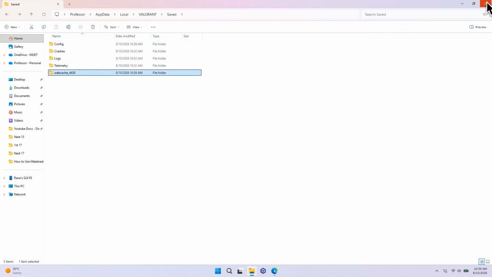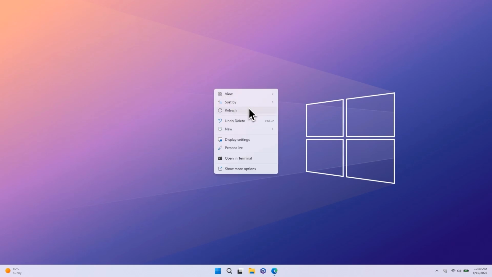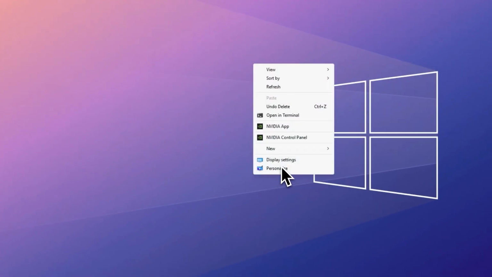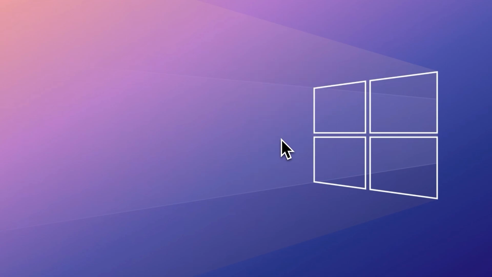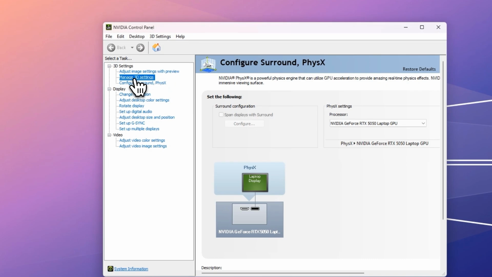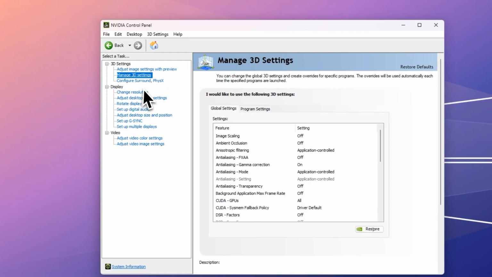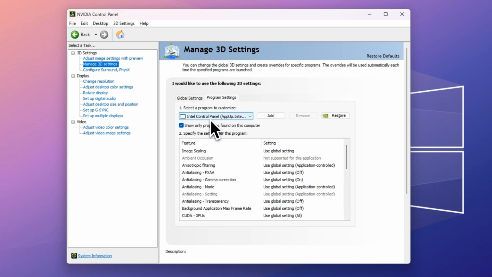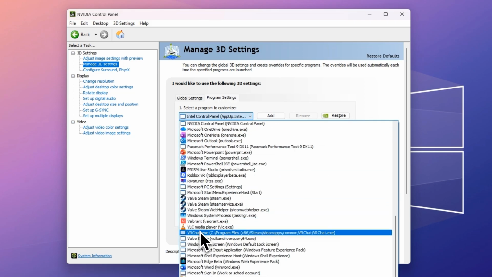Now we'll adjust the graphics settings through the NVIDIA control panel. Right-click an empty area on your desktop and select Show More Options. If you have NVIDIA control panel installed, open it. From the left side, select Manage 3D Settings and open the Program Settings tab. This allows us to apply the graphics settings specifically to Valorant. Find Valorant in the program list.